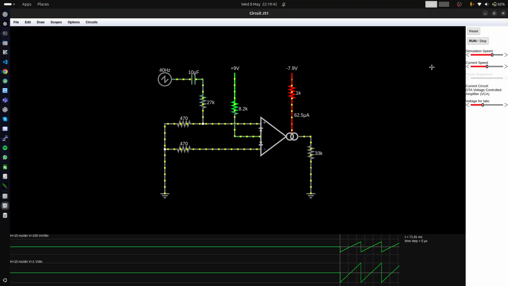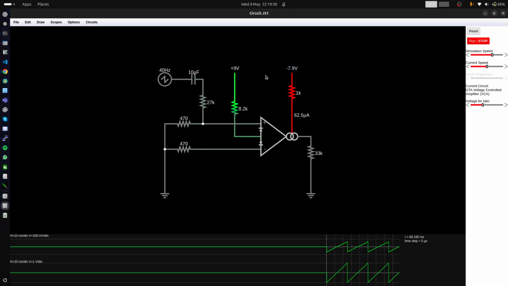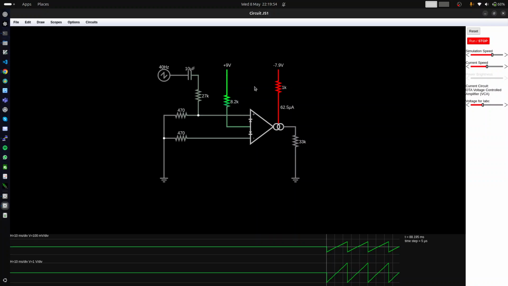You can find this if you go on Google and type Falstad circuit simulator, you'll find this. So it's very good for playing around. You can also zoom out and zoom in again. So that's what I wanted to show you today. Thanks for watching.